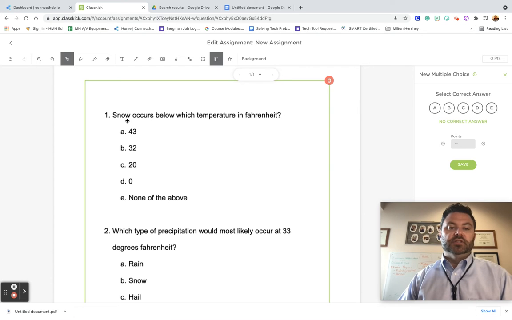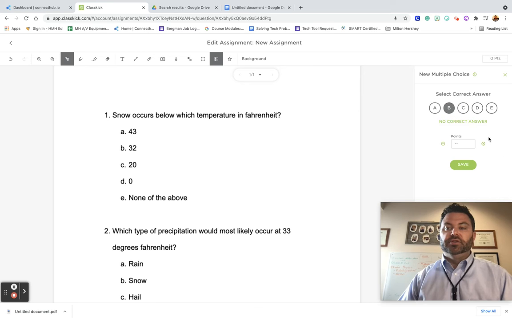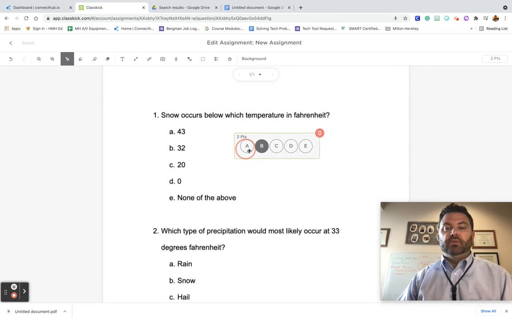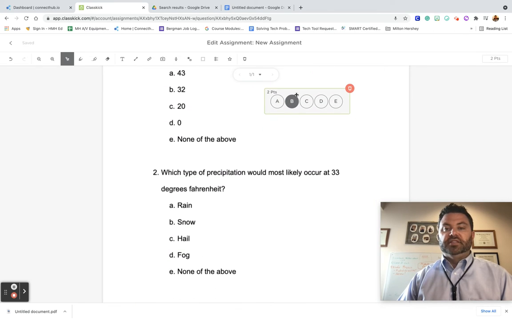So for this question, snow occurs below which temperature in Fahrenheit? Well, obviously that's 32 degrees, and we're going to give it 2 points. I'm going to hit save, and then I'm going to move this right over here. Now, you see how this is grayed out? That does not show up for the students. That's merely because this is the teacher version of this document. All right, now I can go to the next question.